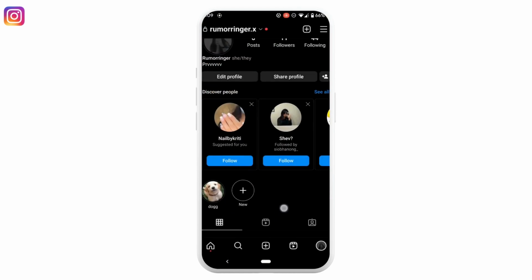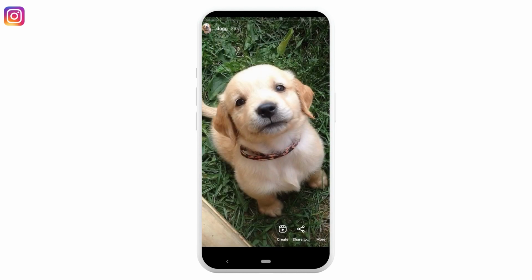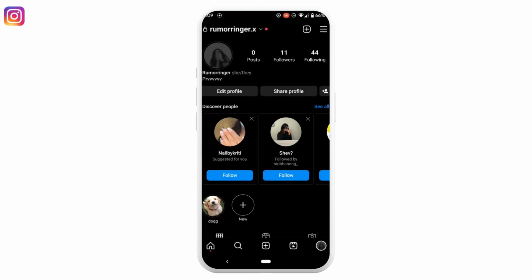Now after 24 hours, you can unhide the people that you have hidden before. This way people won't be able to view your story but it will be added to your highlights.